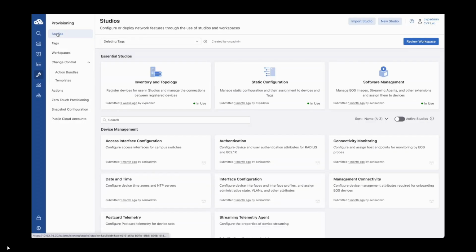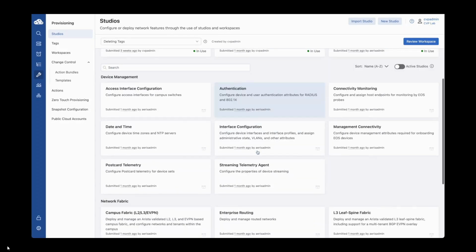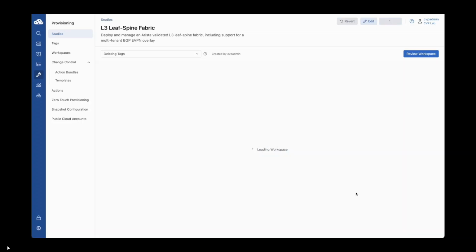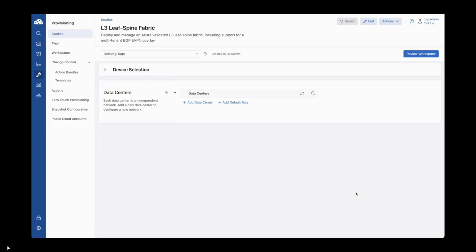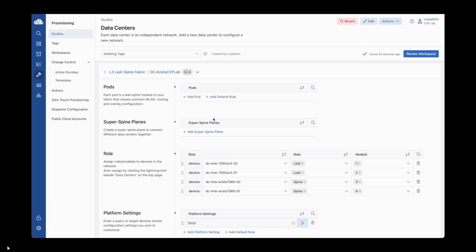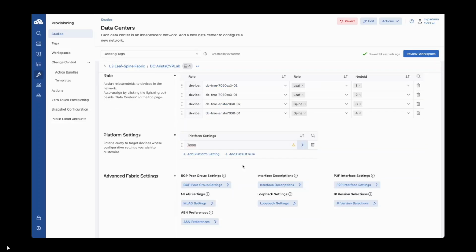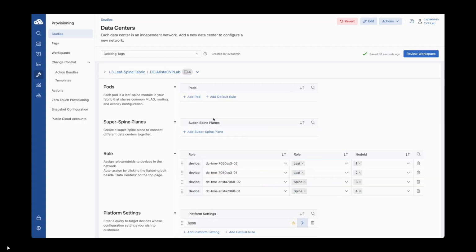From there, we move back to Studios and select the L3 leaf spine fabric module, which builds the BGP underlay and configures the VTEPs. So as we build out this fabric in Arista CVP, please take note of both the volume of inputs the operator is expected to supply and the depth of expertise assumed through the process. As you can see, these forms require a significant number of manual entries from the operator, many of which demand a deep understanding of data center networking protocols and their operational mechanics. Each parameter presented assumes specialist-level knowledge with operational expertise.